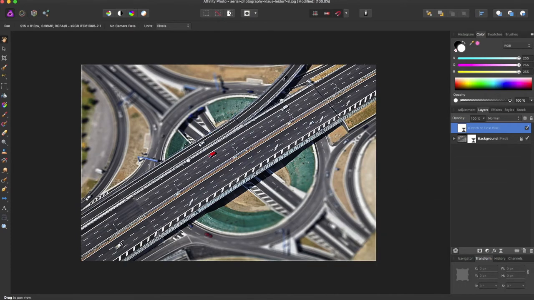And this effect will give it sort of the miniature effect, where now it looks like it is a miniature and you just took a picture of your miniature model.